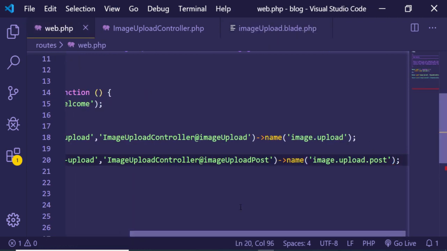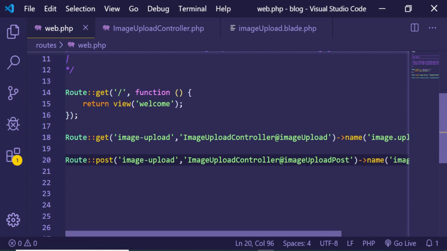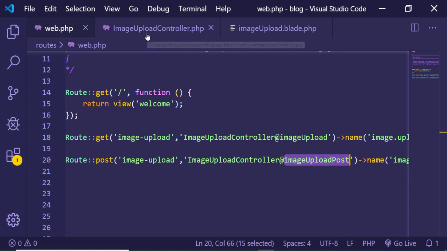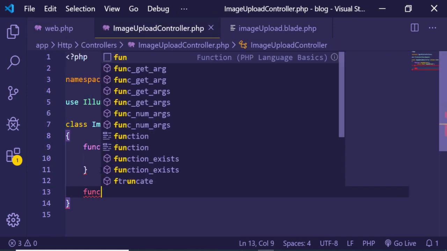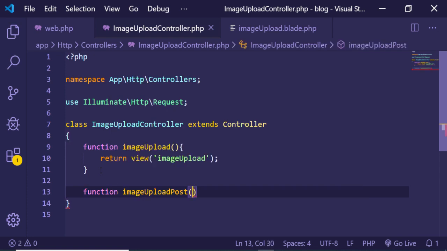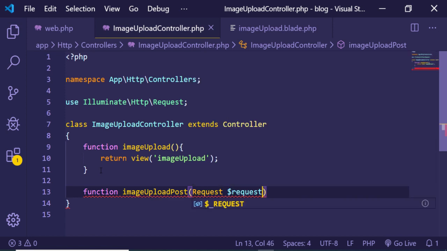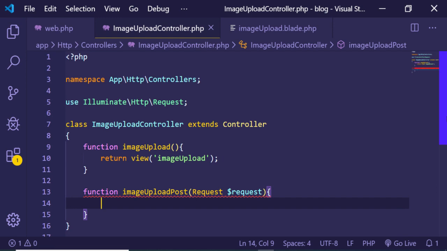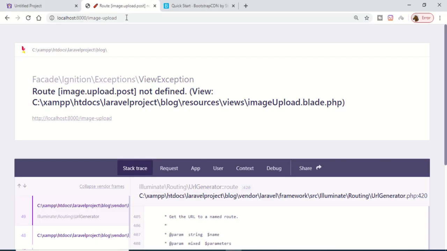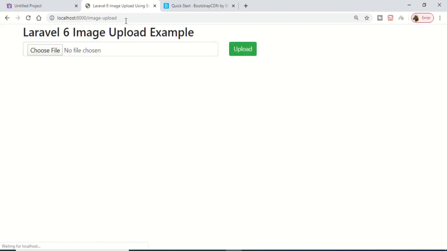And now we just need to go to the ImageUploadController file and define this method, which will be imageUploadPost. So I can just copy this name here and go to the controller file and define this method here. Function, and this receives the request object that we need to assign here. So this will be having a request object, and this will be a request variable. And now if I reload the application, this error will be gone here. You will see that this is our form here. Here we can just choose your file, and then we can just upload it.